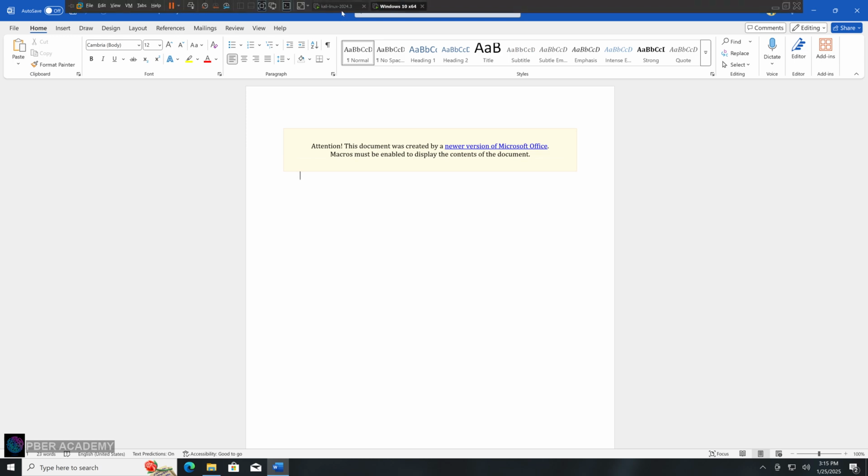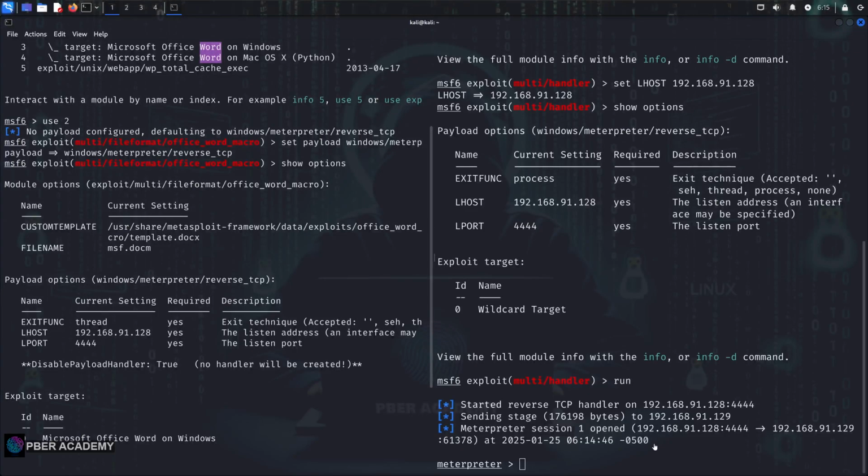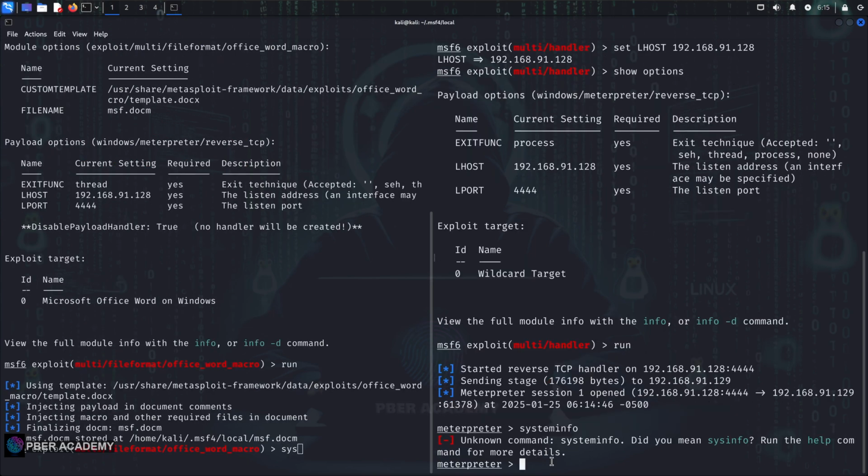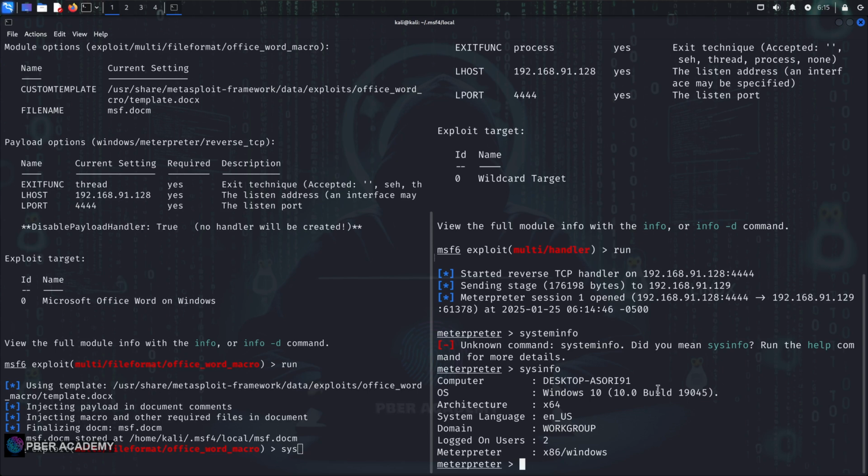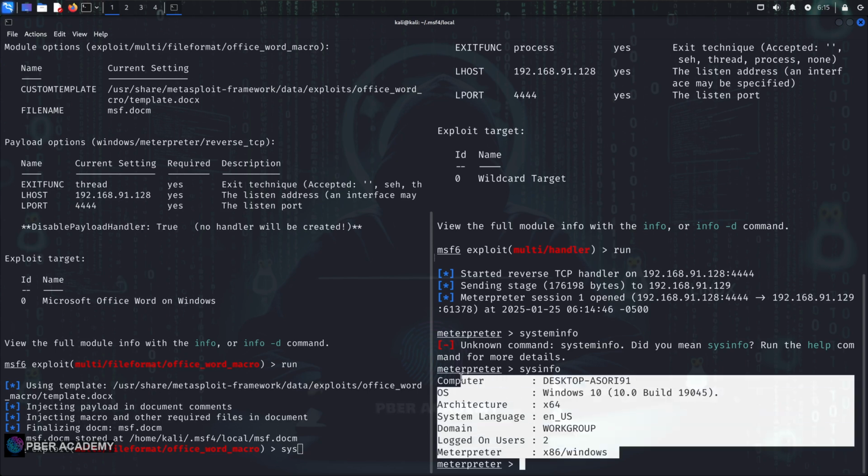Let me go back to the Kali machine, and you can see that I got the Meterpreter connection. Let me check the system info. Sorry, I think the command is sysinfo, my bad. Okay, you can see it is Windows 10, and just by opening the Word document, I got a Meterpreter connection. This is how a malicious actor, and hackers in general, use Word documents and PDF documents to hack.